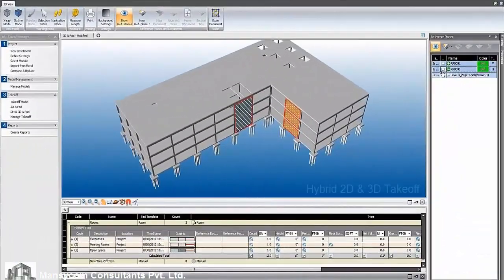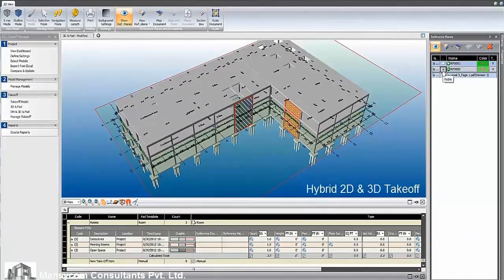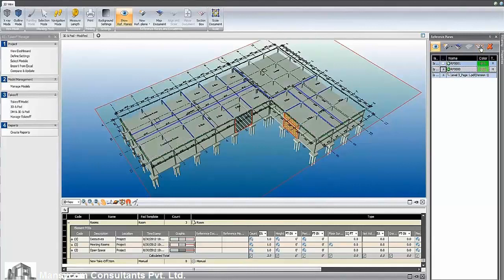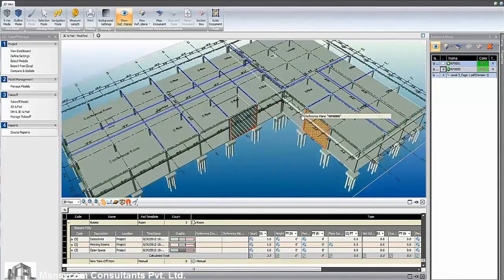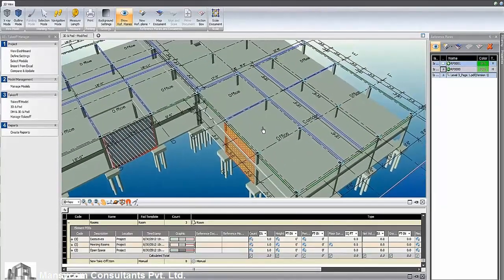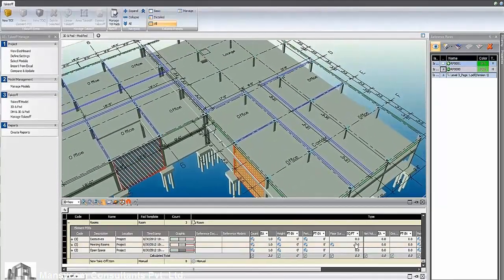The same manual takeoff process can also be used in the 2D and 3D hybrid view. Let's turn on the cutting plane, zoom into an area, and start to add a manual takeoff process here too.